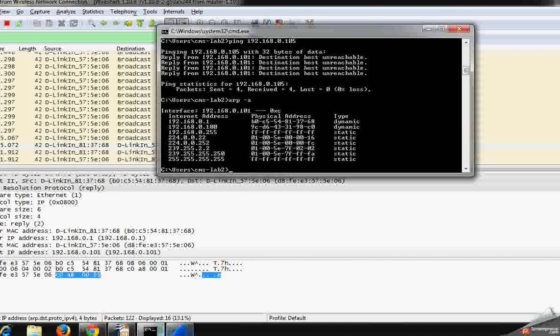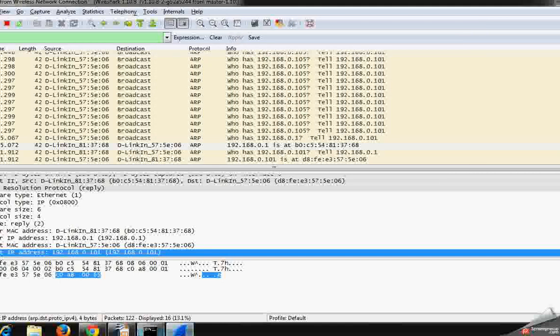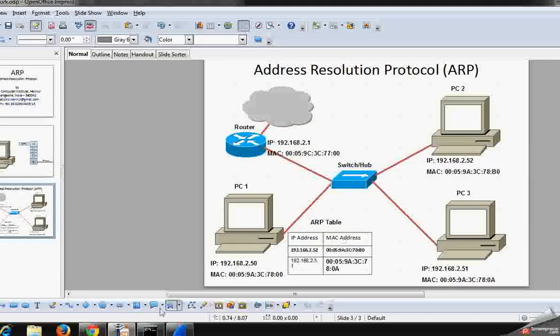So I hope this explains how the ARP protocol builds the mapping, and why this mapping is important for TCP/IP to function. So that's really what I wanted to cover.